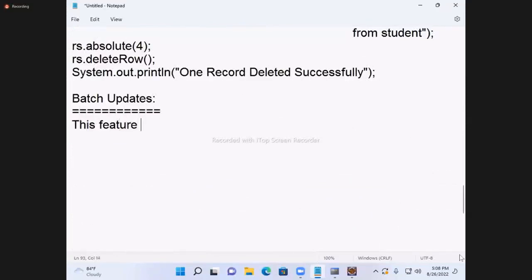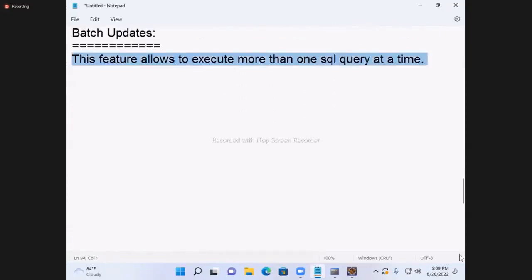Now this feature allows you to execute more than one SQL query at a time.